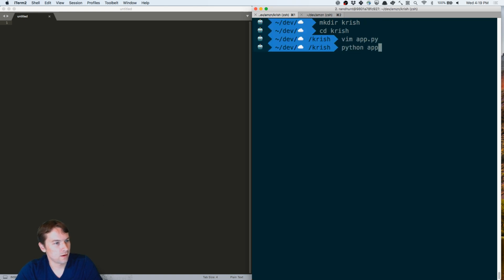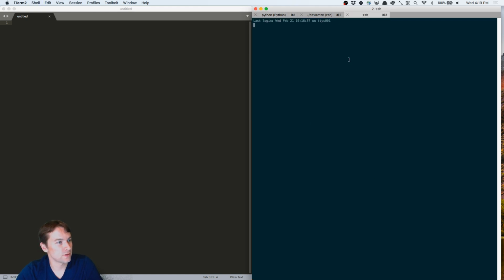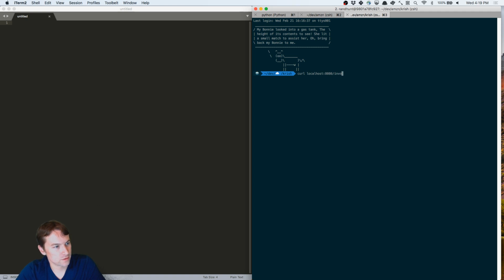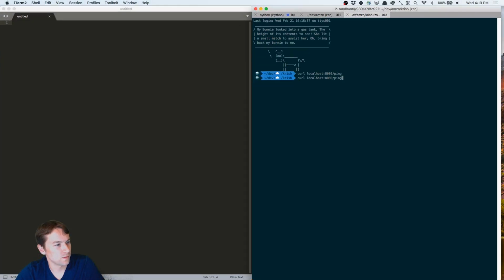And then we'll run python app.py. Then in another tab, I will curl localhost:8080/ping. And I think if we want curl to show the response, we have to use curl -i. Yeah, so we got a 200 OK response.